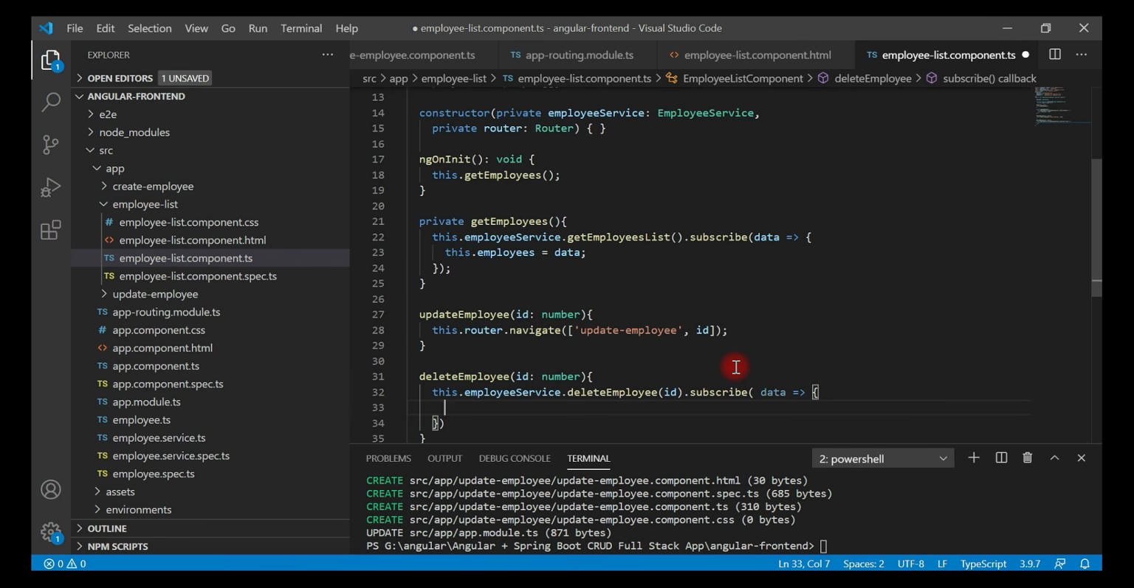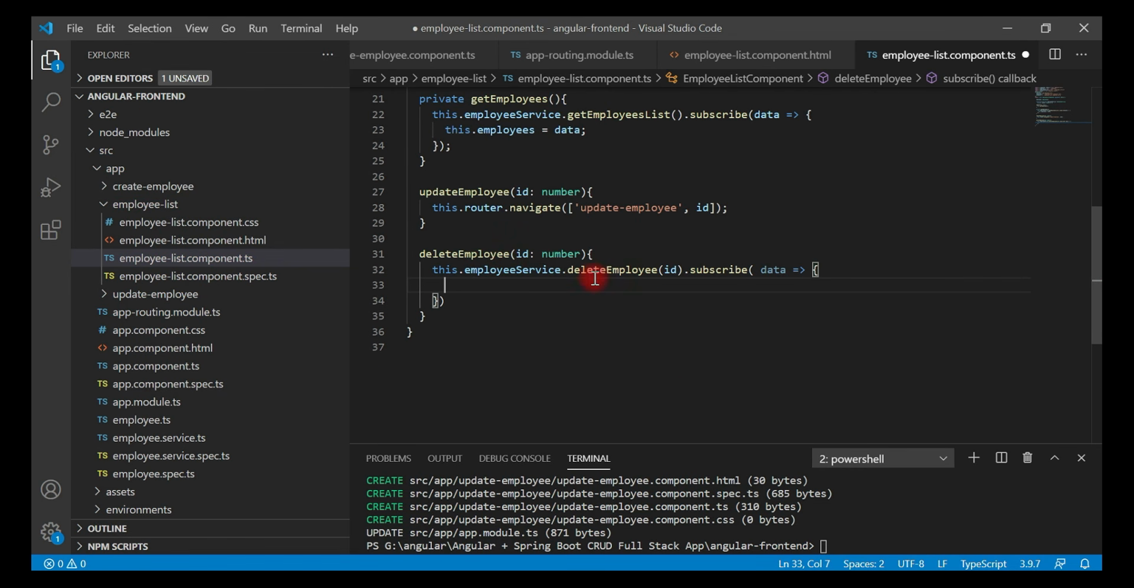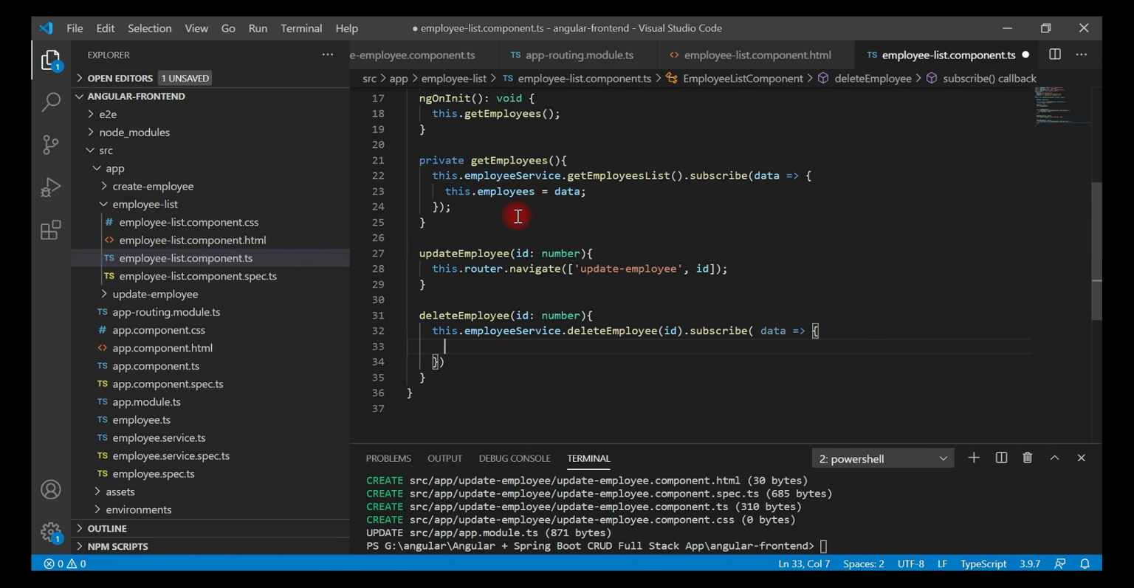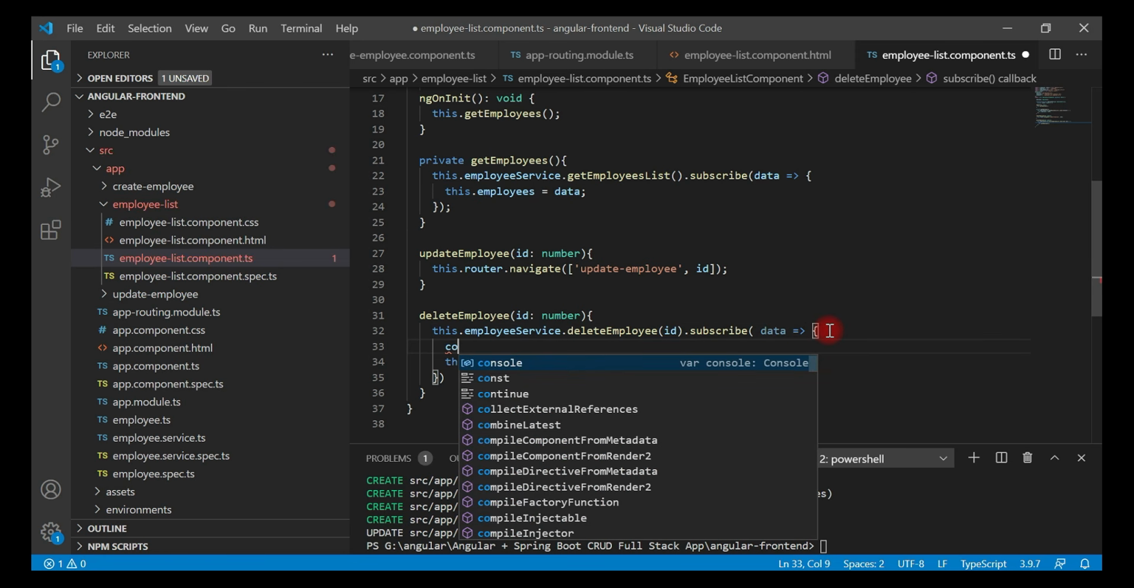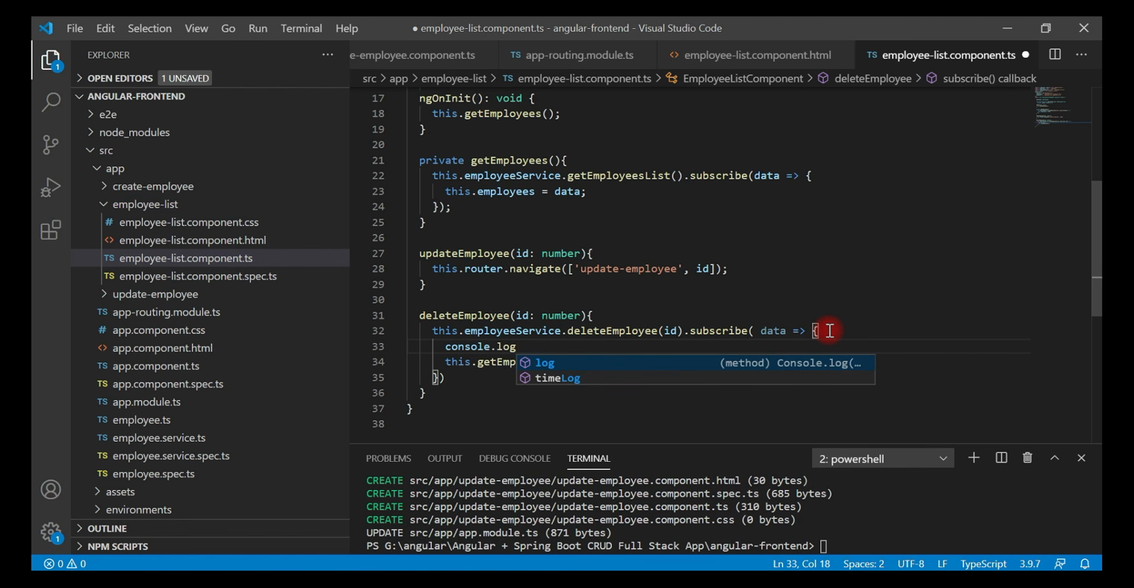like this. After successful deletion, we're going to navigate to the employee list page, right? For that I'm going to call the getEmployees method. It's pretty simple. Alright, and this data we can simply log here.